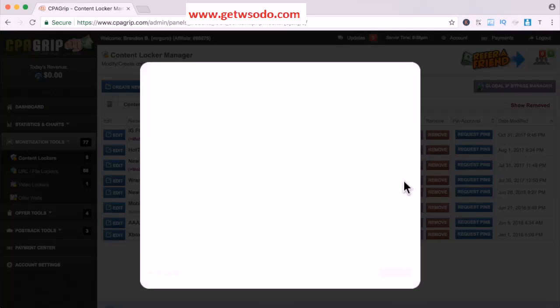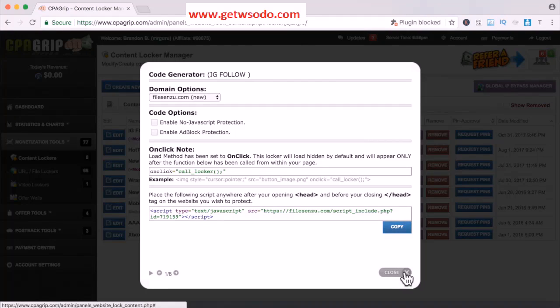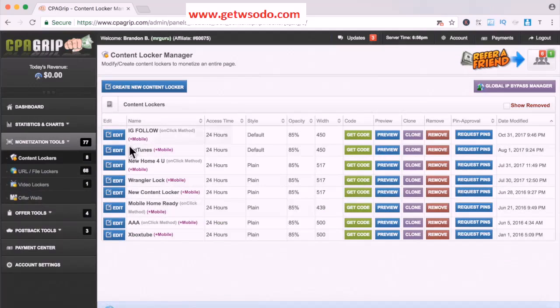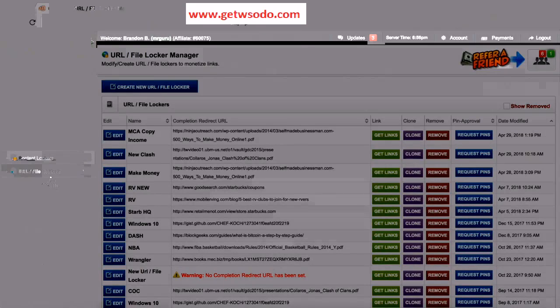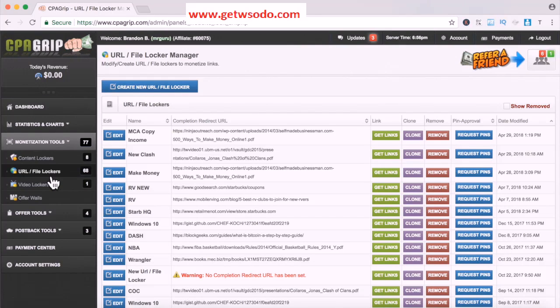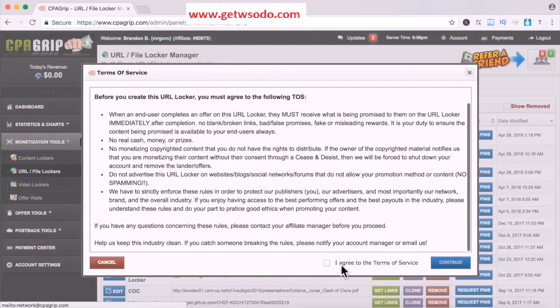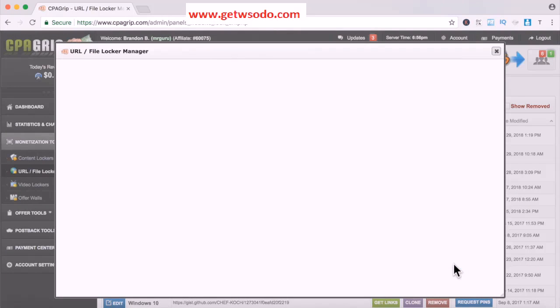So you have to paste this piece of code right here on your website in order for the locker to appear. But URL file locking is just the same as content locking, but it's much more simple, and it's exactly the same thing. It's only locking content with the URL versus locking it with code. So once we get in here, what we do is we click Create New URL File Locker. Okay, agree to the terms, click Continue.